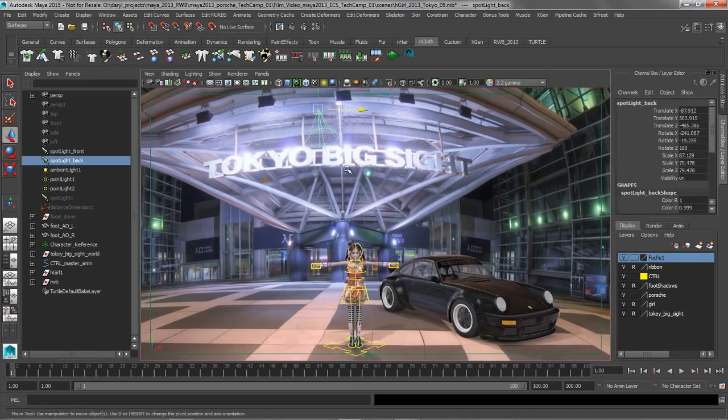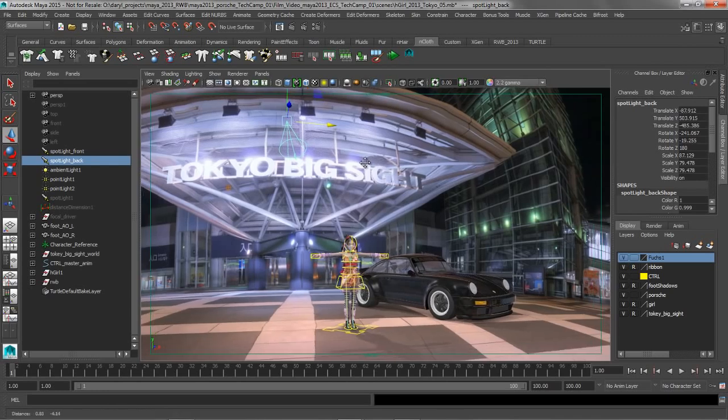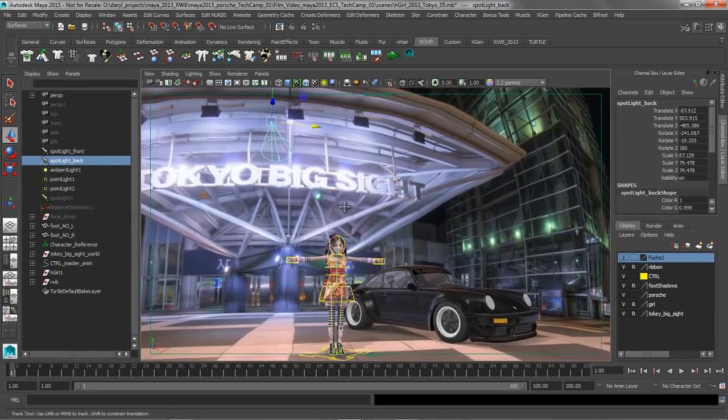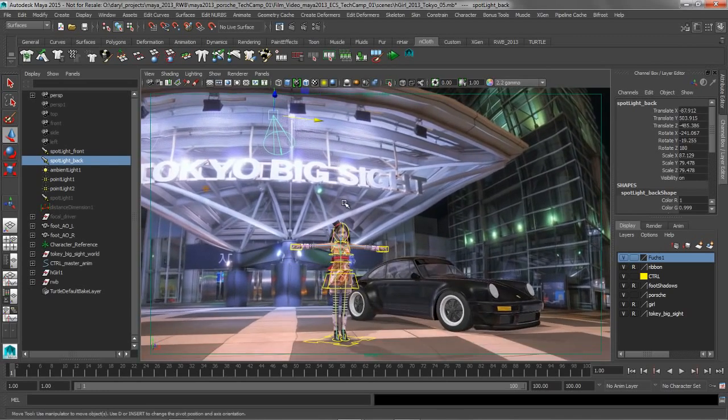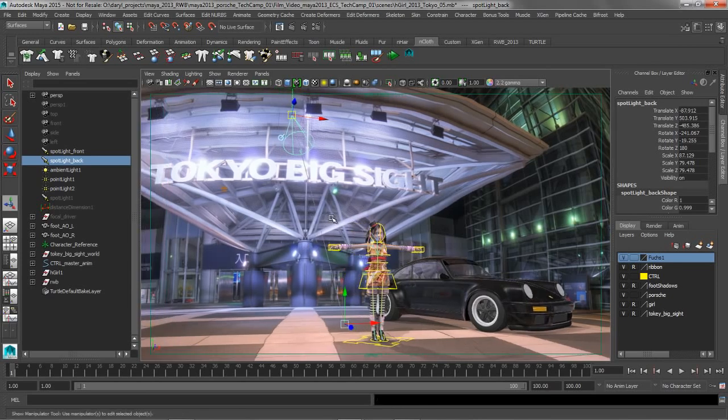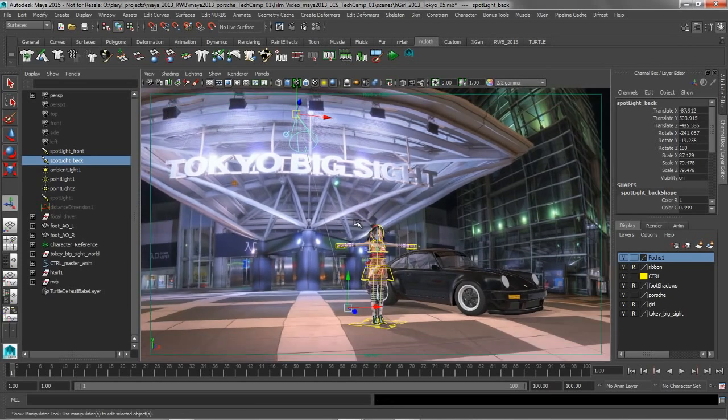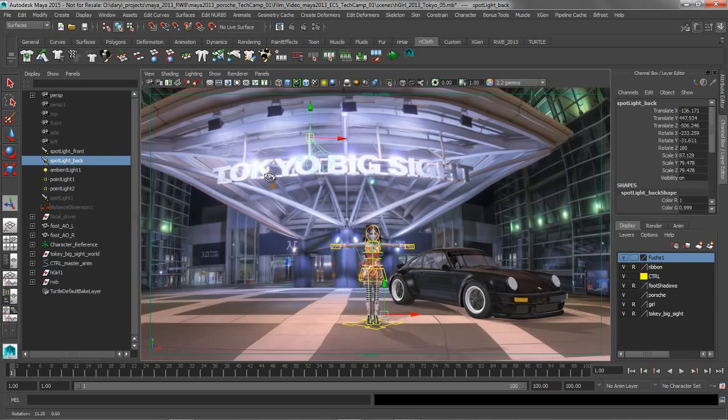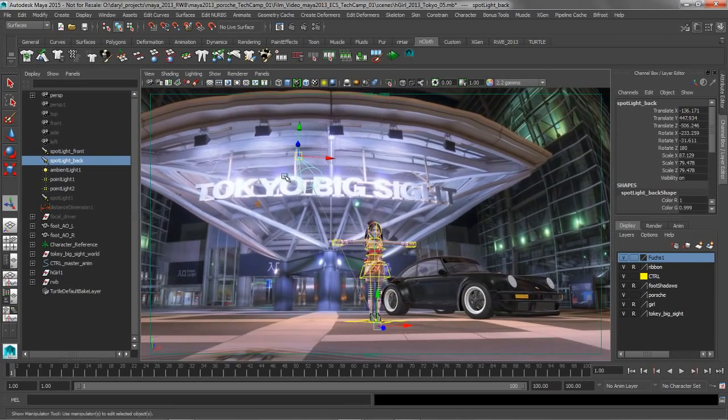If we grab something like a spotlight and I enter the Direct Manipulator tool by hitting the T key on my keyboard, you'll notice that I now have a series of controls that I can use to adjust this light. I can change the look at point as well as the back or the body of the light. I can also use this little clock looking thing to start cycling through different options for the cone angle or the penumbra.